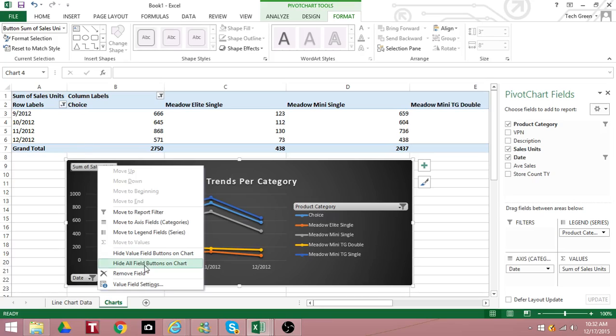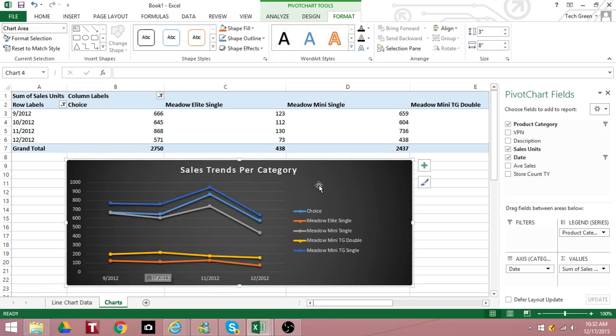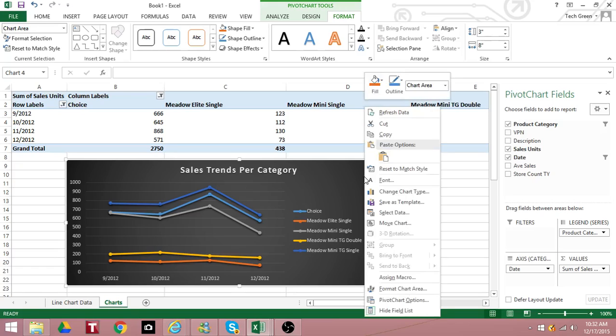So I'm going to click on hide all field buttons on chart, and those field buttons are gone. And if you want it back, you just right click and click on it, category, to put it back in. So there's my nice chart. So I'm going to right click.